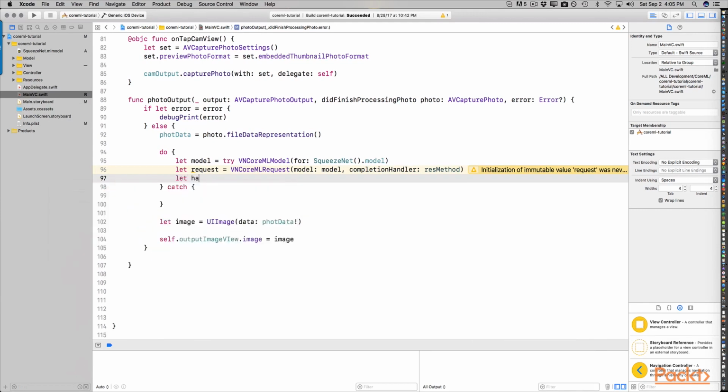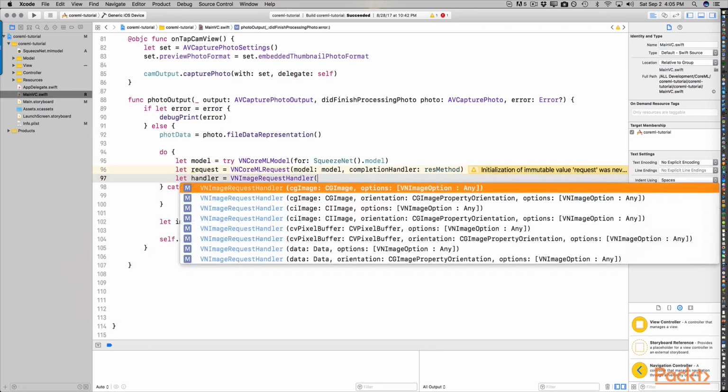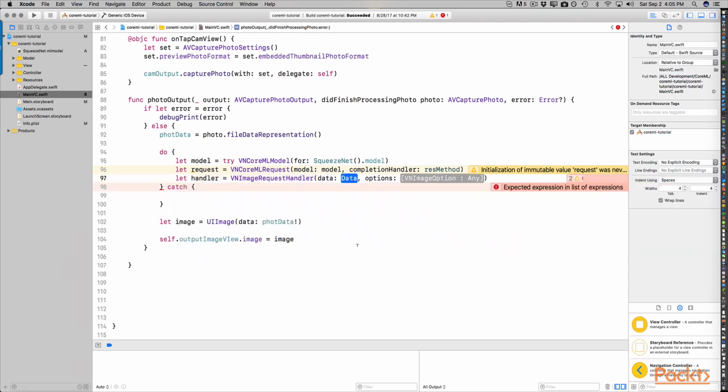So we type let handler equal VNImageRequestHandler. The VN represents the Vision framework. Remember, autocomplete is your friend. It is letting us know the definition right on the screen for what a VNImageRequestHandler actually is. There are a bunch of choices here, and we want to choose the option with data here because our image is represented in a data state. We don't need the options in this case, and we're going to pass in our photo data from above.